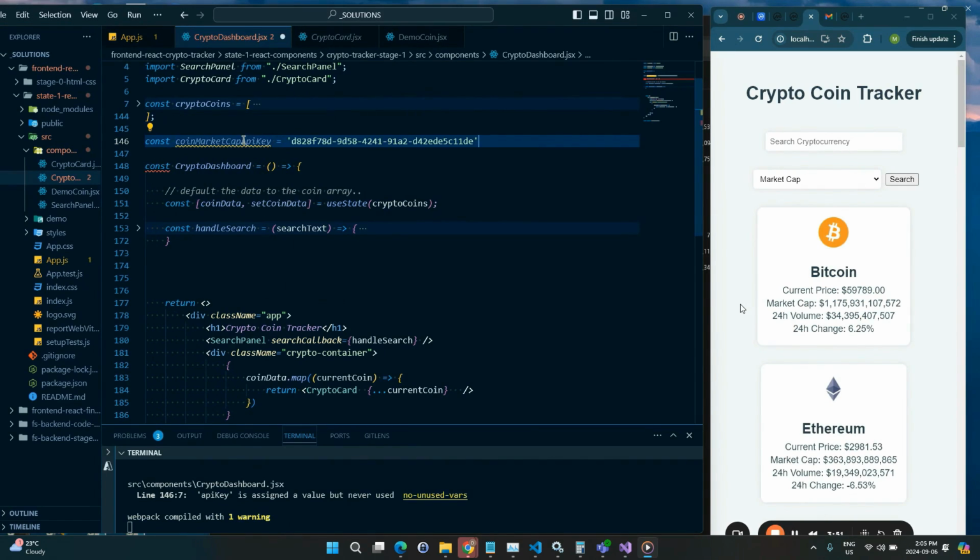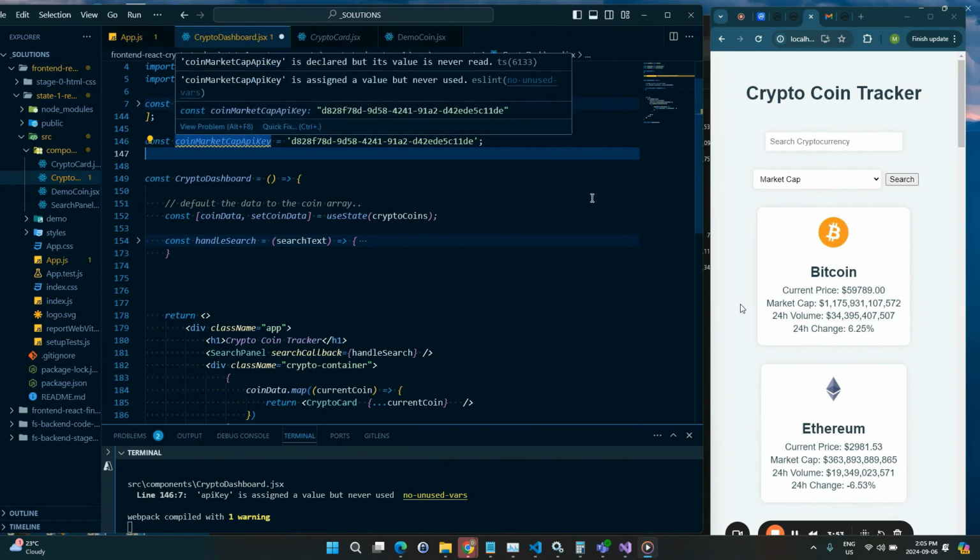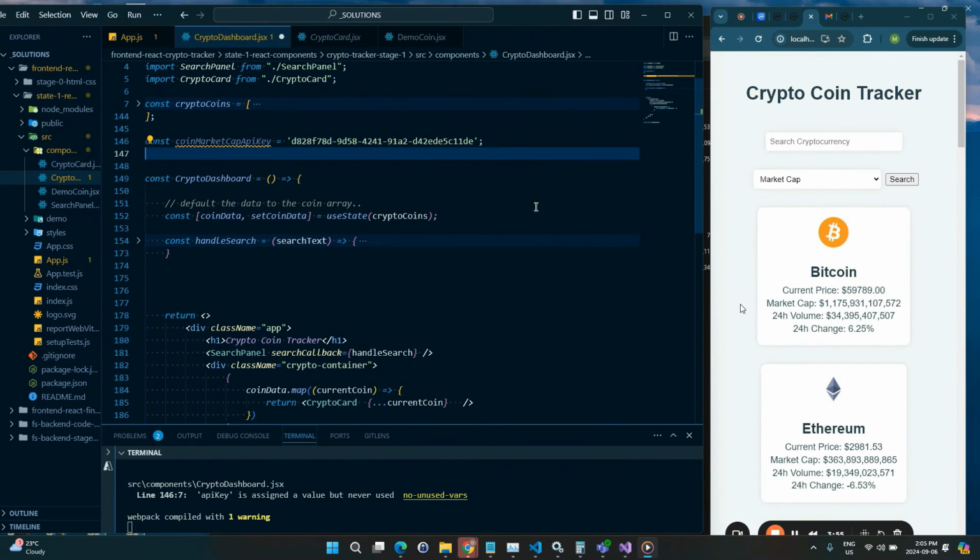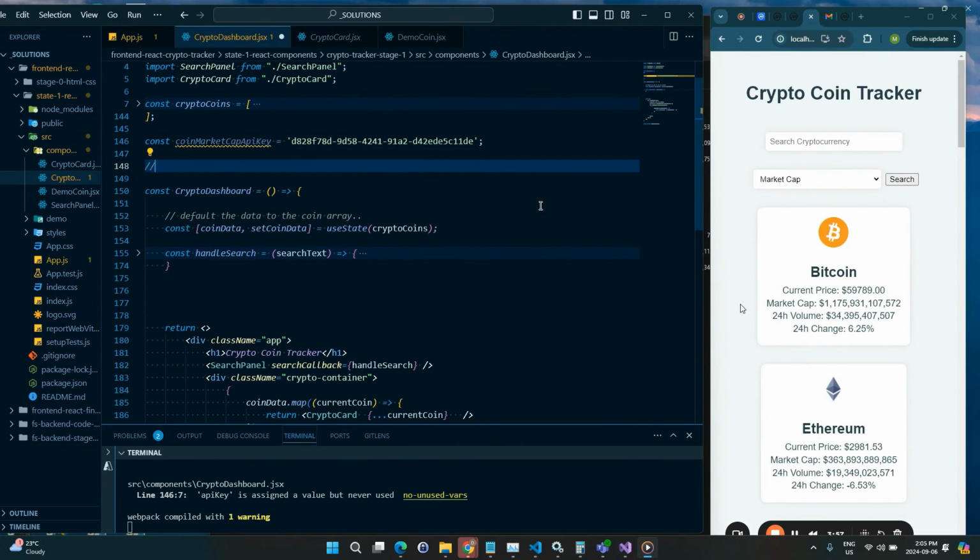Because eventually this is going to live on the back end. But for right now, we're going to do front end and connecting through front end. So we're going to save the API key, and we're going to need to use this API key within our component to go and fetch the data from this external site.